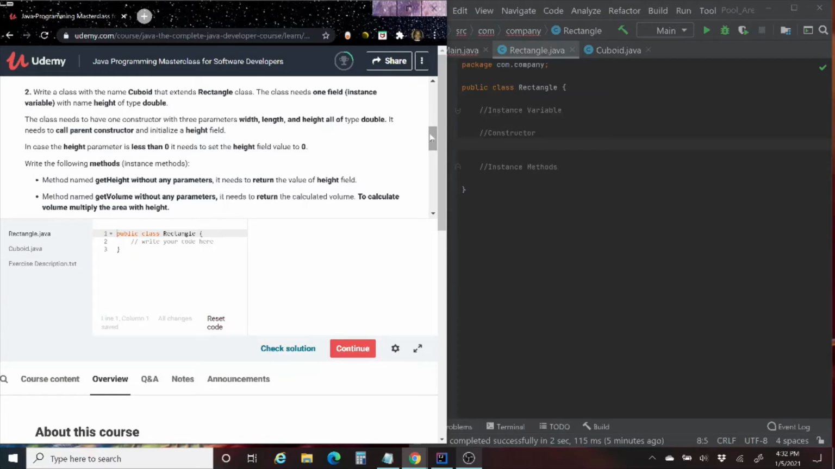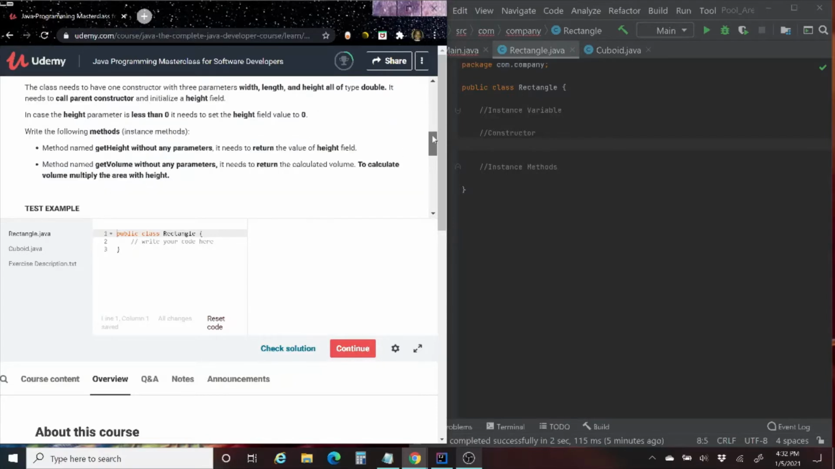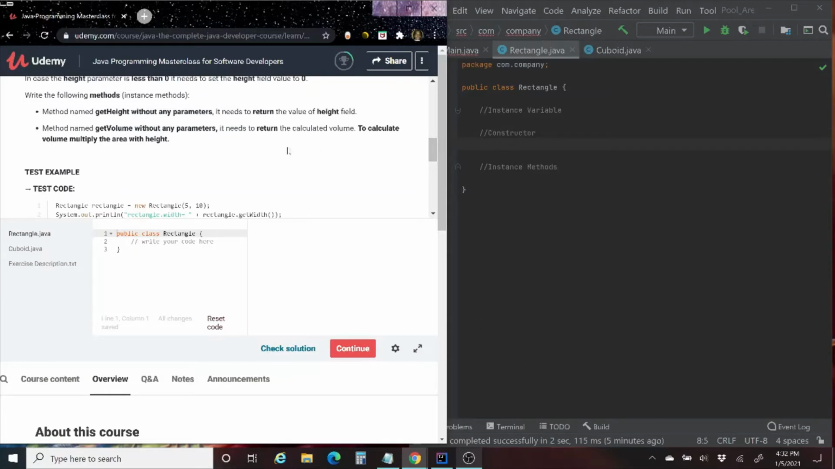And then we have two more methods that we need to include here. getHeight, that has no parameters, which is to return the value of height, and getVolume, that returns the calculated volume. And to calculate the volume, we do area multiplied by height.